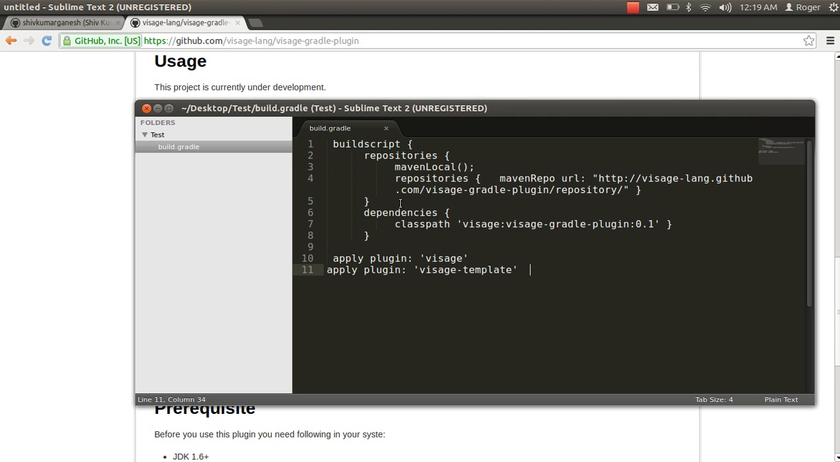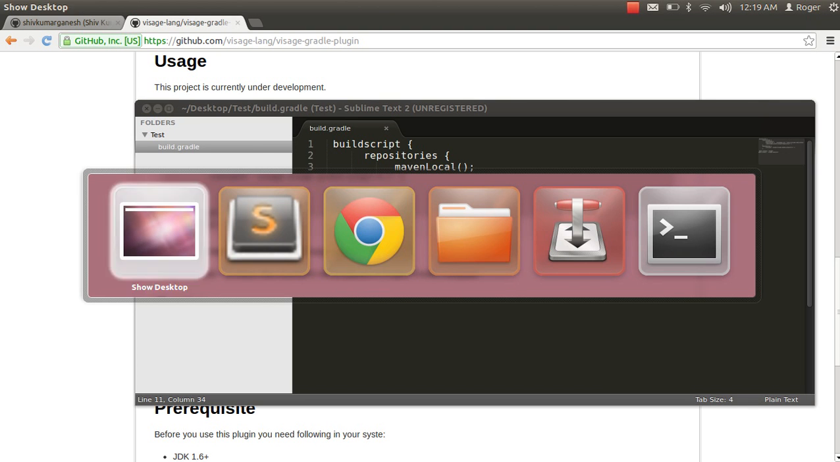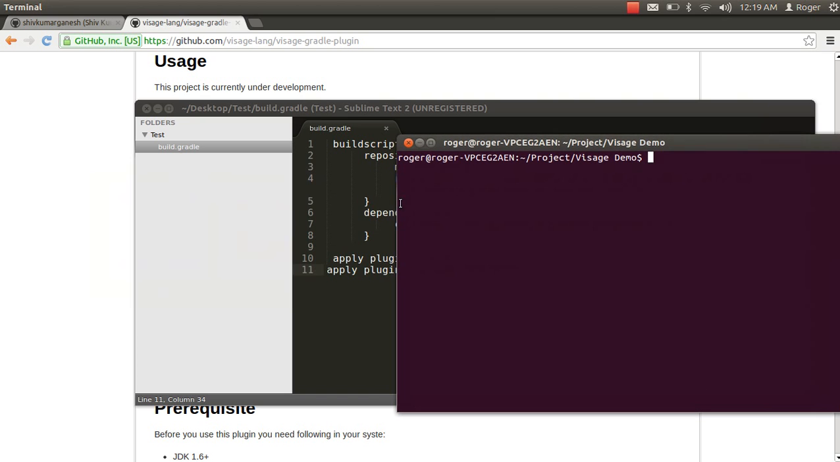So we have a test directory, inside that we have our build.gradle. Let's generate a project. I'll go to my terminal, desktop, and I have the folder called test. I'll call the Gradle command along with create new Visage application. So I can write create v. These commands and references can be found in the wiki of the Gradle plugin itself.